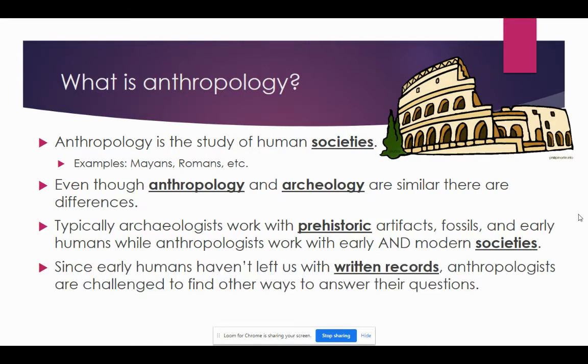Since early humans haven't left us with written records, anthropologists are challenged to find ways to answer their questions. A lot of their questions will focus on the 6 social institutions, which we talked about last unit. The 6 social institutions are government, economics, education, family, religion, language, and art. And so without some of these written records, it can be really difficult for anthropologists to get a full view of the human societies. And for this reason, they will mostly focus on more current societies and even modern societies.